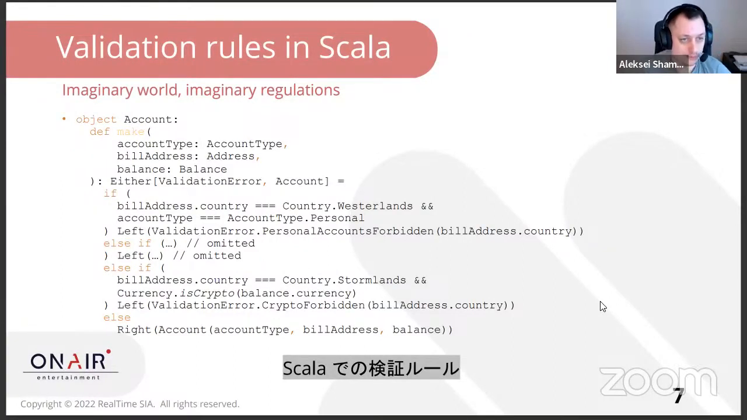Now we want to implement those validation rules in Scala. So we just get input information about account type, billing address, and balance, and then check if everything is okay. If it's not, then we return an error. So we return a Left of ValidationError in case there are some problems with validation, or Right of Account if everything is okay.